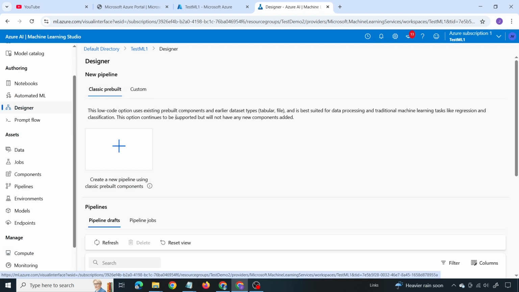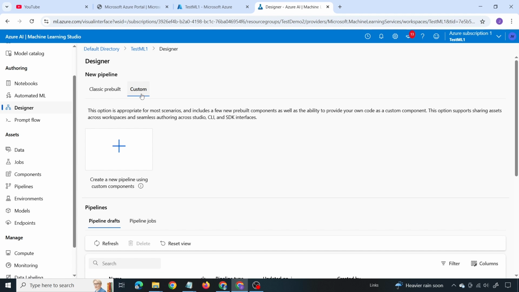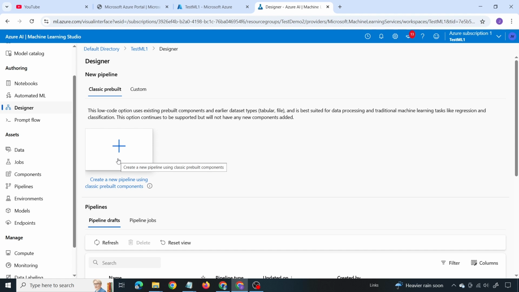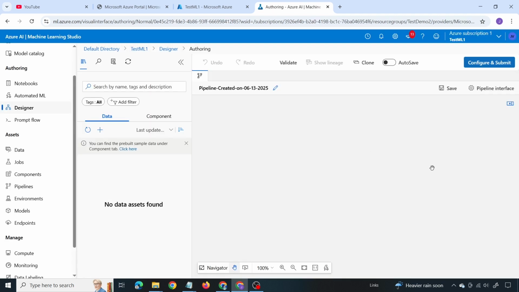So this is how it looks. We need to create a new pipeline. There are pre-built models as well as custom ones. For a custom one, you have to create the modules, but here we are going with the pre-built one, and we will create a new pipeline using pre-built components. I'll click on this plus sign, and this will take you to a blank canvas where you can create a pipeline and visually view it. You can drag and drop the modules you want and create the pipeline as you wish.